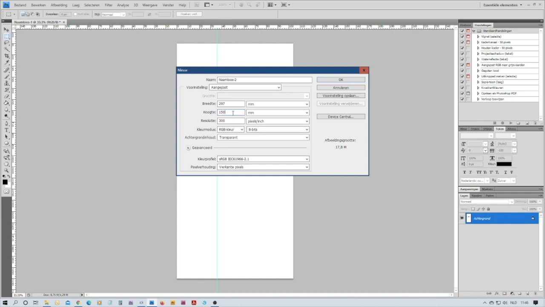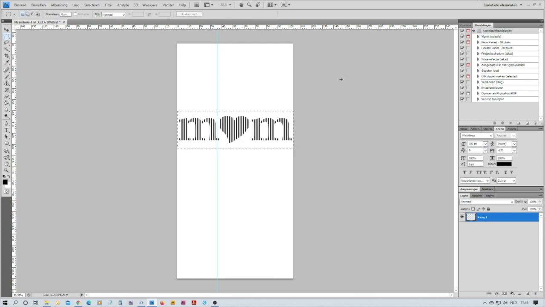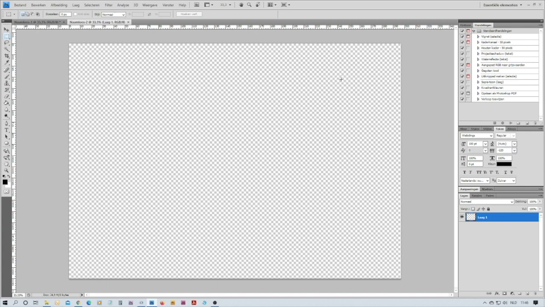And when your book is bigger than 210 millimeters, you have to do 210 anyway, because my printer can't print bigger than A4, so that's the maximum. So I leave it this way. My book is 210 millimeters, so that is okay. And I'm going to make it transparent. That's okay too. And I say okay. And that's my new document.